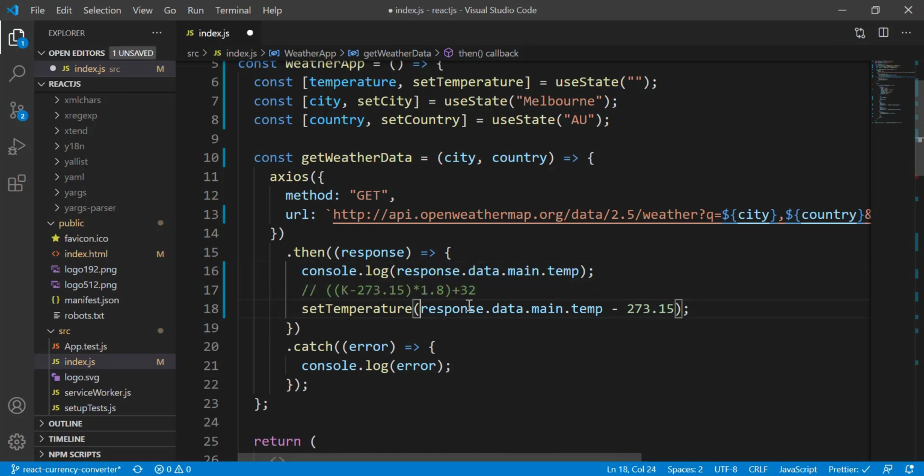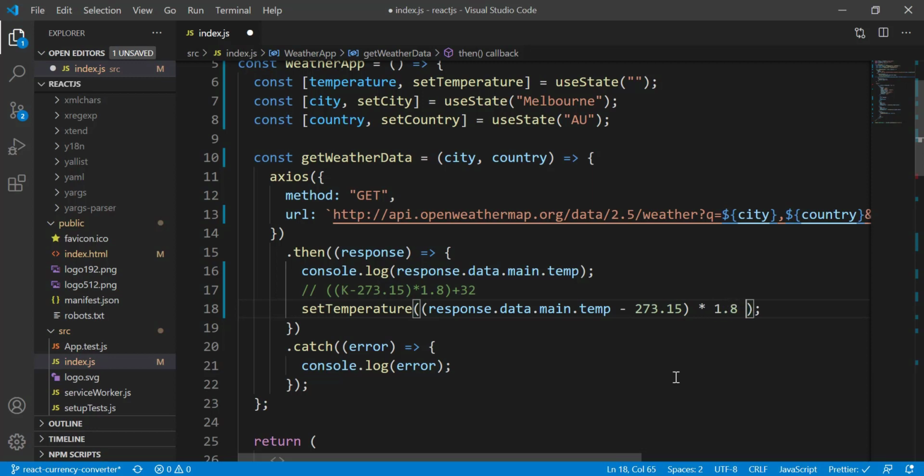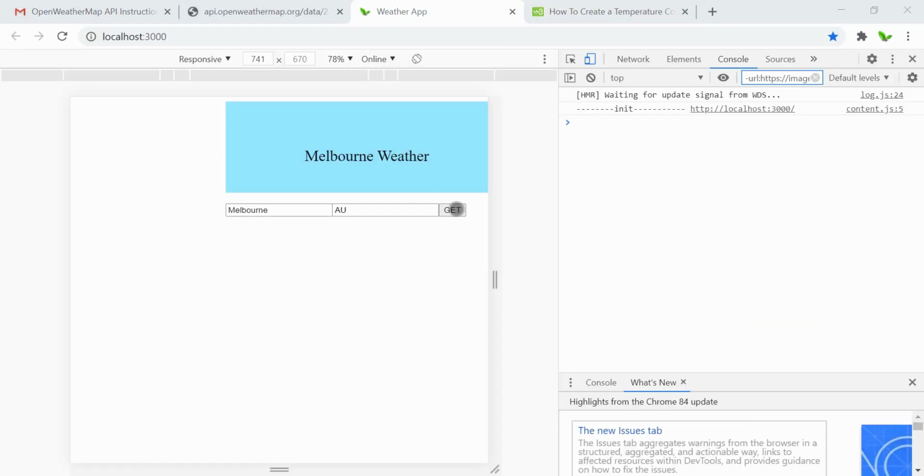Okay, so here we got the formula, and do the same with the bracket and then times 1.8. Right here we should have another bracket outside of this, something like this. Alright, so we got the data in the Fahrenheit. Let me just click on this, click on the get button, and here we have the value in the Fahrenheit, and we will also learn how to round this up as well to 2 decimal points.